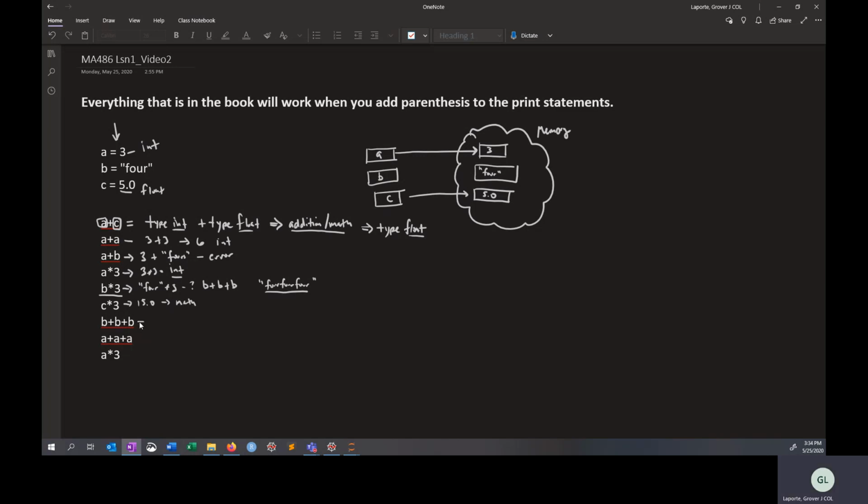And then this b plus b plus b is the same thing as happens there. So the plus operator, when you put 2 strings, string 1 plus string 2, all that does is concatenate. If you've ever heard of the word concatenate, it puts string 1 and string 2 right next to each other. So there's no space in between. If you put a comma here, then it would put a space in between.